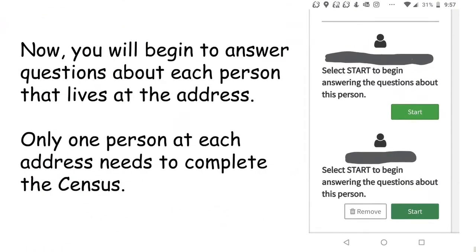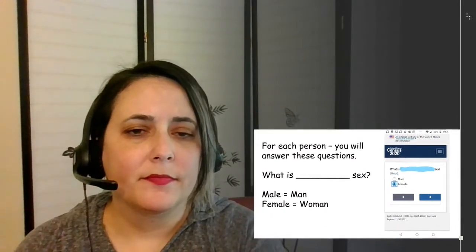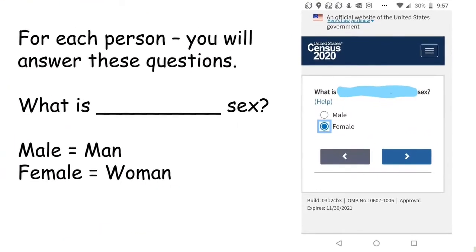You will see a picture of a little person and a name, and then a green button. Every person will have their name and a green button that says Start. First, you can answer questions about yourself. Okay, so what is, and it will show the name. My name is Nicole. So what is Nicole's sex? Male or female? Male means man, female means woman.